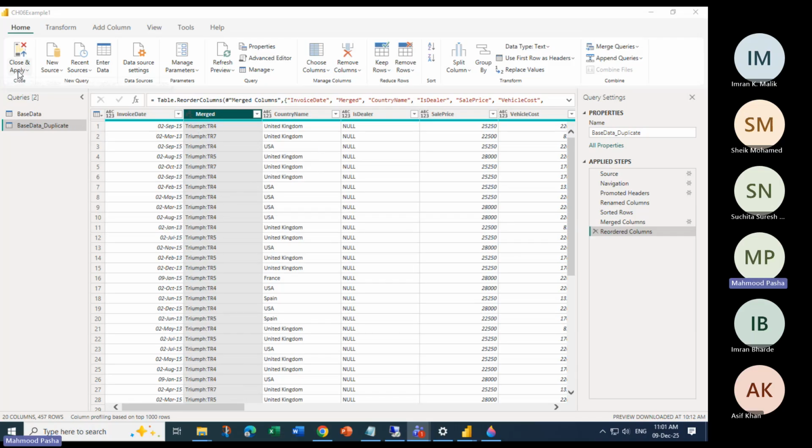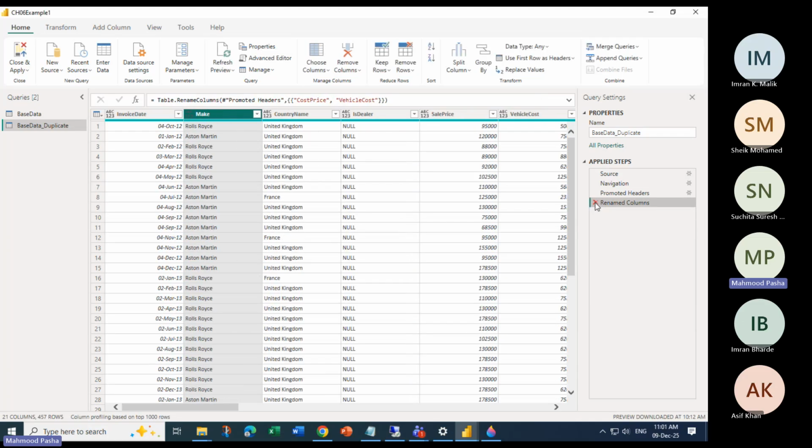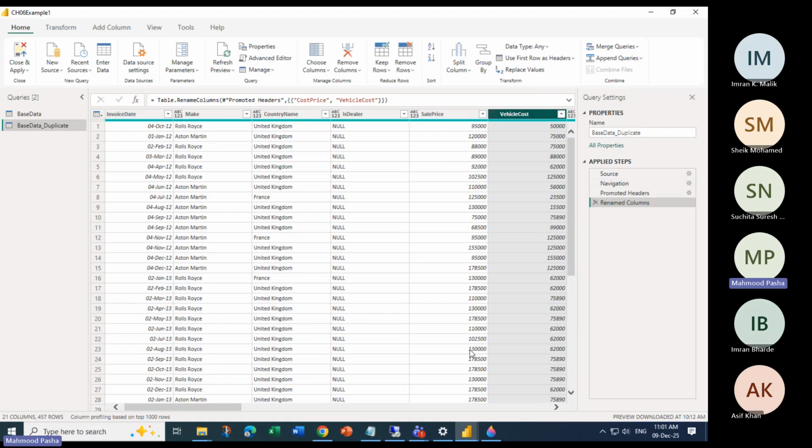Now again, close and apply, which you can do again, and whatever you like, you can do it. Now I'm taking out all this merge, sorted orders, renamed columns. Renamed columns is also fine, let it be there. Vehicle cast is still there. It's fine for me.